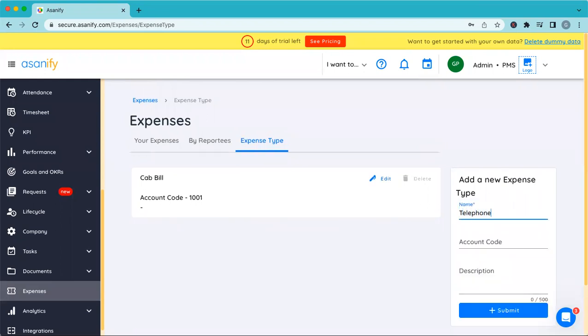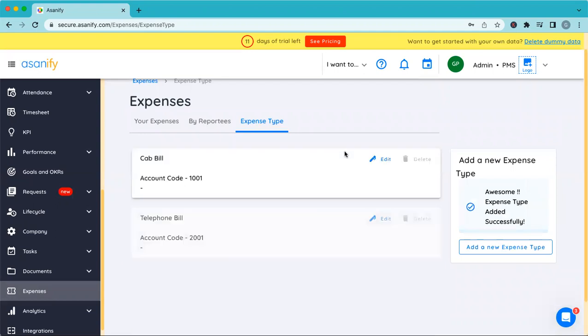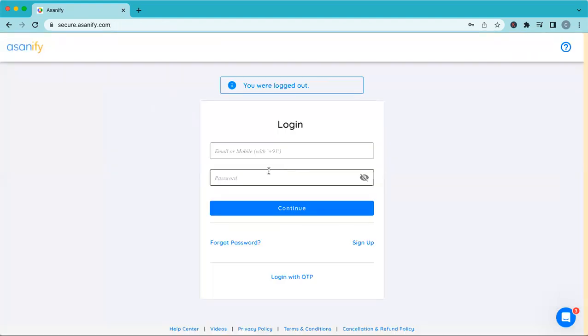Let's say I have now added telephone bill as the second expense type. This way, you can create all the expense heads, and when your employees log in for filing the expenses, they'll be able to see each of these heads in the drop down. Let me log into the employee view and show you exactly how it works.